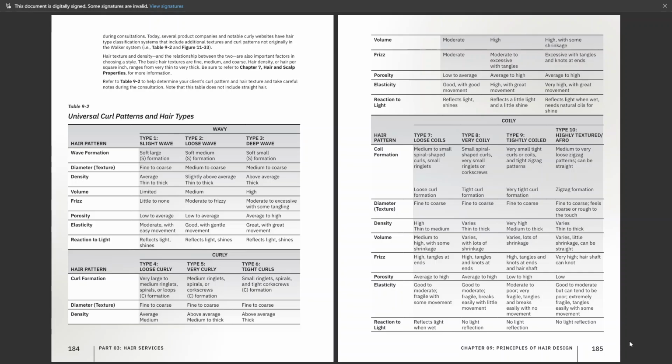Type 9, fine to coarse, density very high, medium to thick, volume varies, lots of shrinkage, very frizzy, tangles and knots at ends and hair shaft. The porosity is low to high, elasticity moderate to poor, very fragile, tangles and breaks easily with no movement, no light reflection.